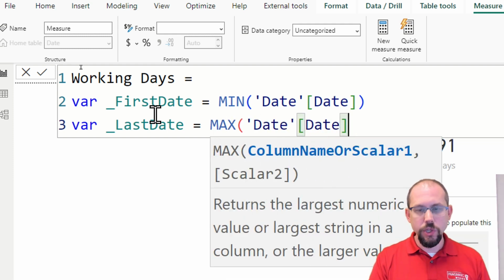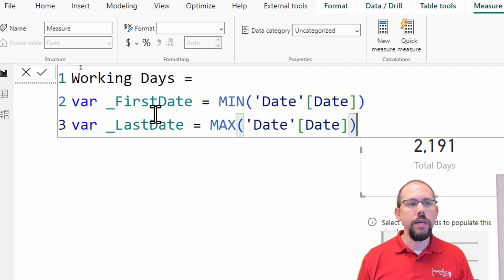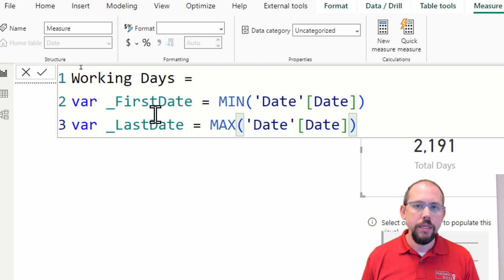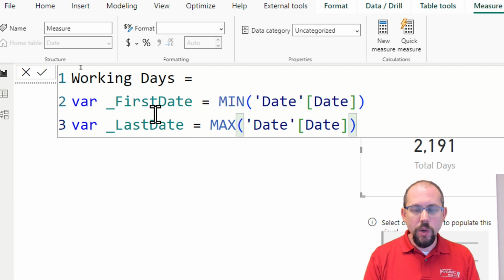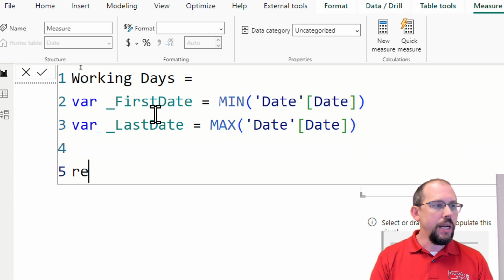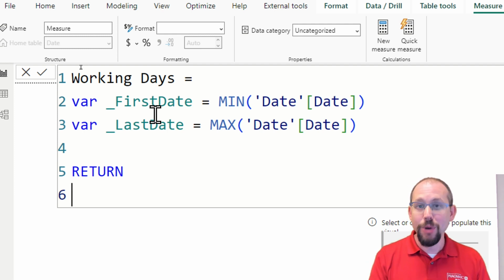So if somebody puts a filter on the year 2009, I would get January 1st of 2009, and then I would get the maximum date from that date range, which is December 31st of 2009, and that's what I'm going to pass into my function. Then I'll come down to the bottom and say return, and then I'm going to write my function. We're going to use NETWORKDAYS.